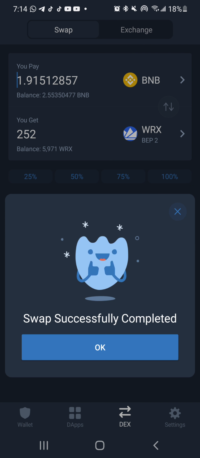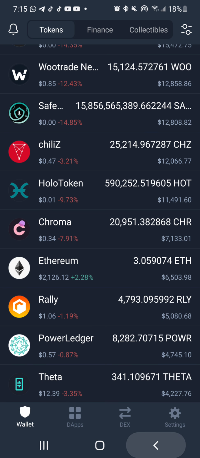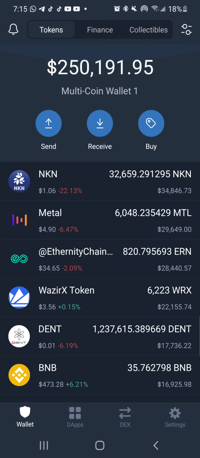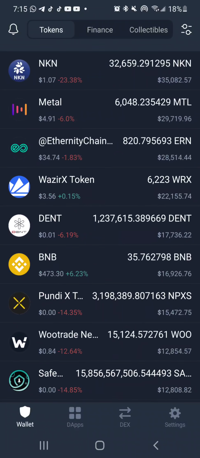Okay, so swap completed. I did that because we're waiting for the Ethereum, but I want to show you that now my Wax token should be more, and my Binance here should be a little less. And my Wax token now is a little bit more. It's at 22,000 now. All right, so let's see if the Ethereum came yet. See Ethereum now says 6,503. You see it, 6,503. We received the Ethereum from the crypto.com wallet. So now we're ready to buy Woo.